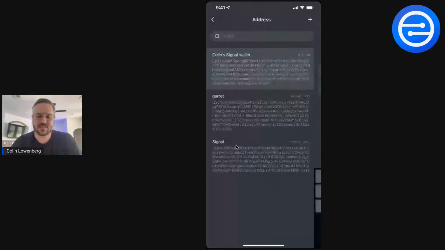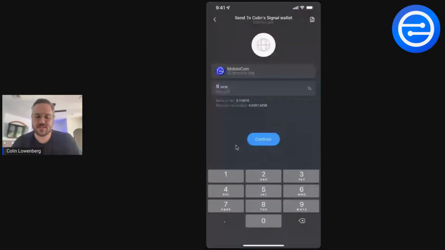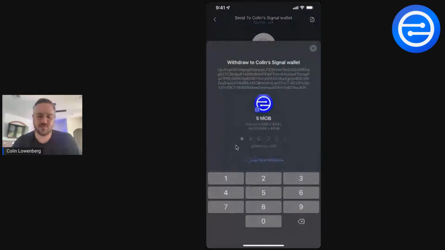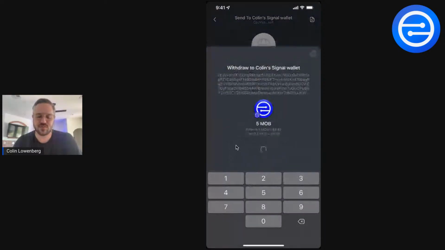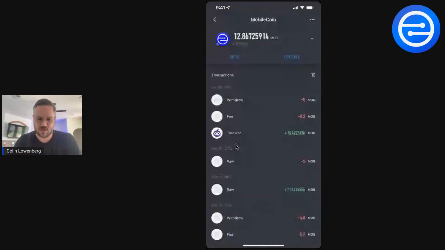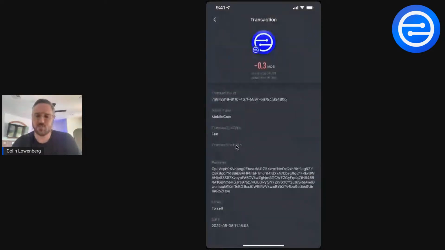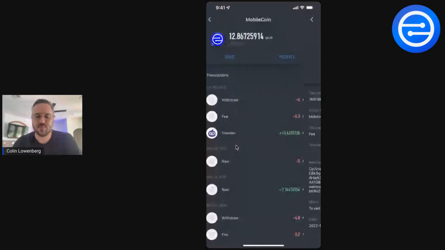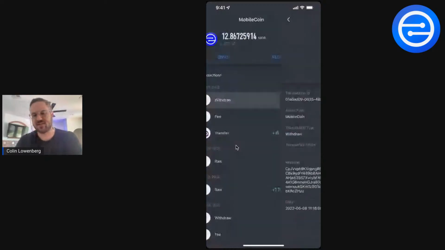So now I'm going to select sending money here. I'm just going to send 5 MOB over to my wallet because I might want to use something else. So I'm going to send 5 MOB over to my Signal wallet. So now you can see I paid a fee here to bring that MobileCoin out. So I paid 59 cents to get my MobileCoin out of Mixin and into Signal.